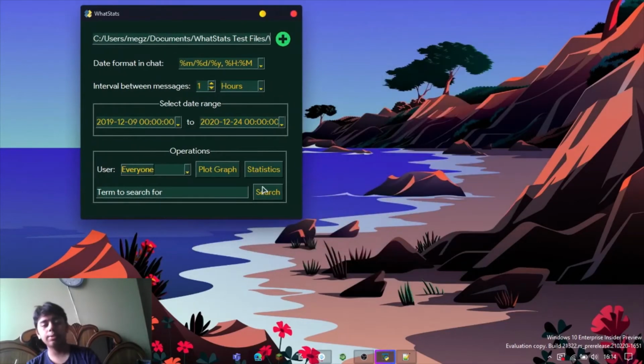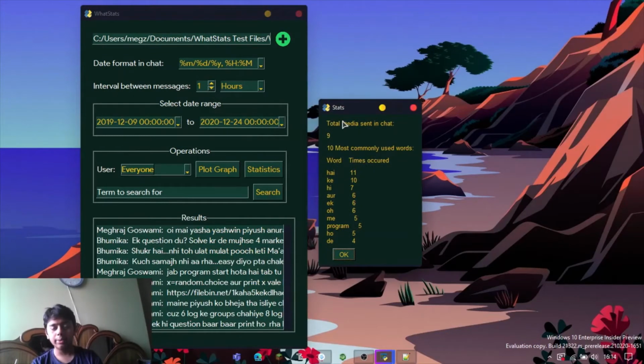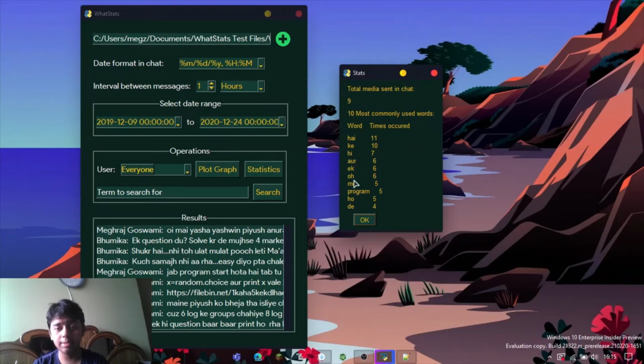Statistics will show the, I'll just click it and then explain. Total media sent in chat. Media can be images, videos, stickers, documents, any type of media that was not text messages that was shared in the chat. There are 9 such media files, and these are the 10 most commonly used words.